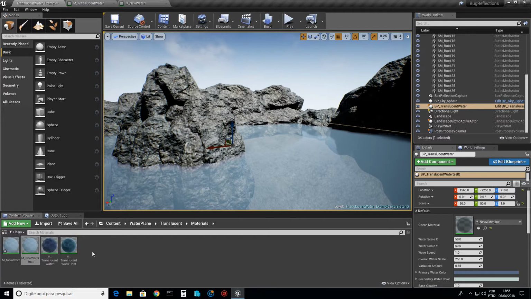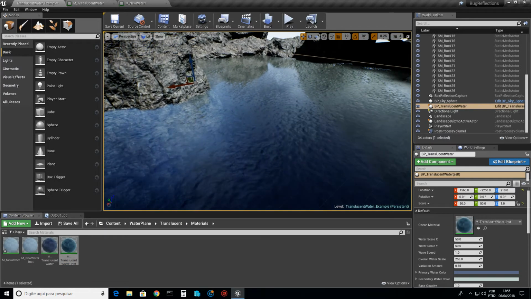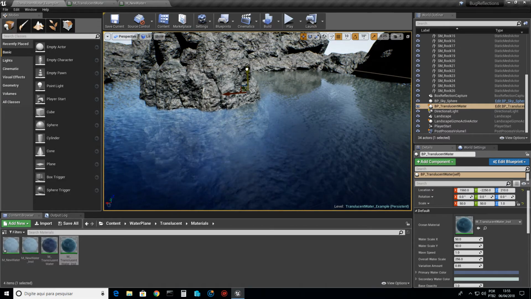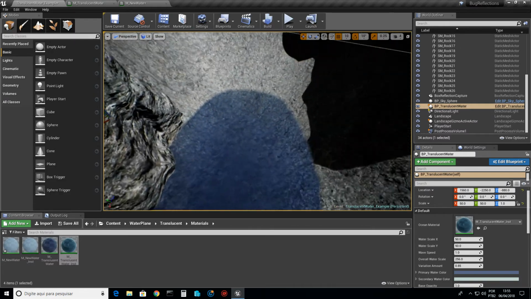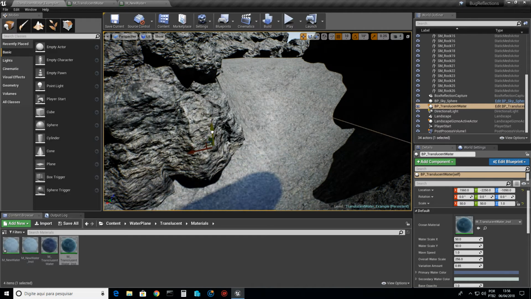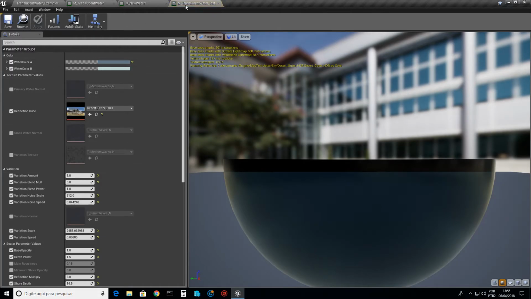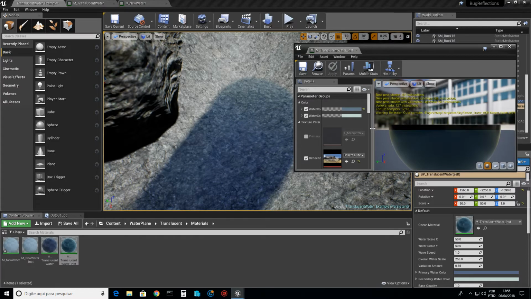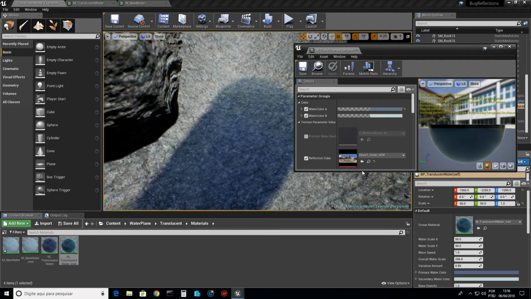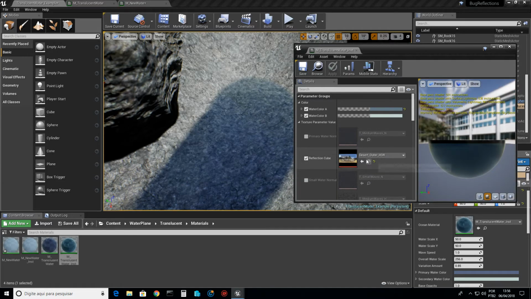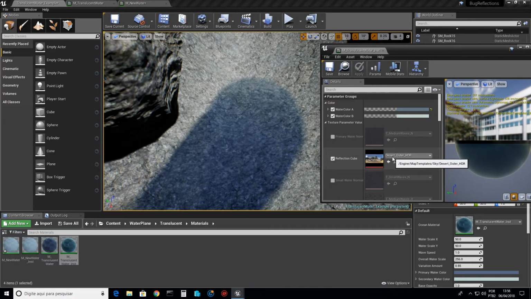So if you pick this material again, let's get back to it for our little pond. There you go. And let's start changing the materials here. Something very important: this material is using a reflection cube. You might want to bring an HDR here to match your environment. It is good practice.